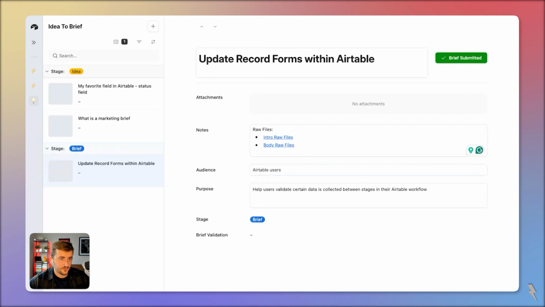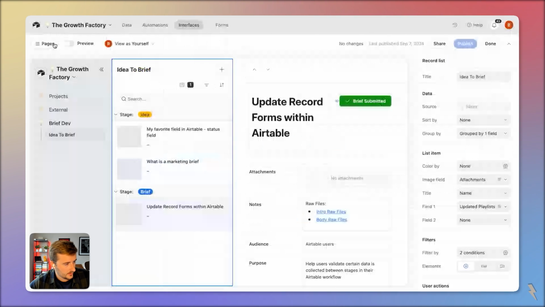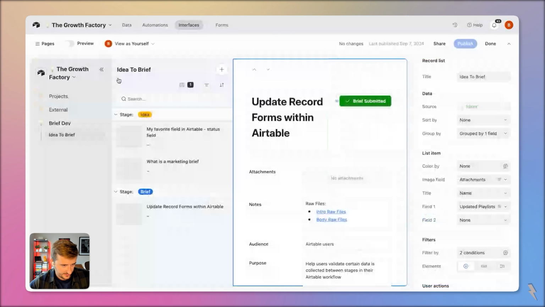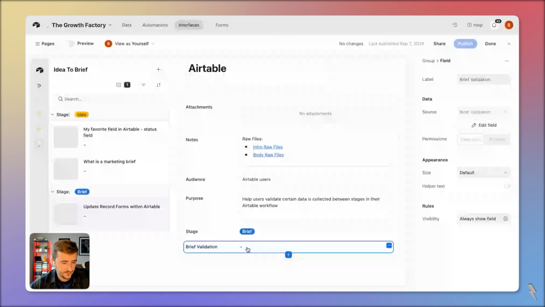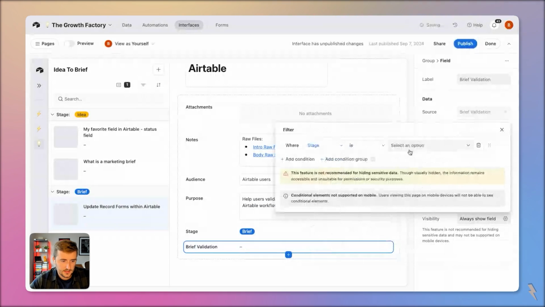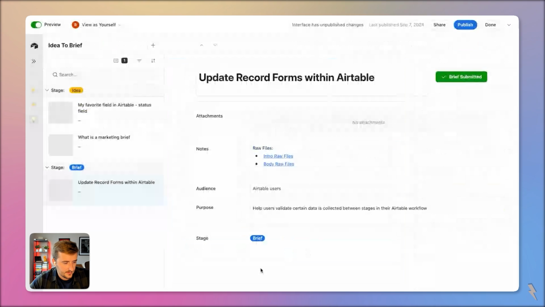So now we have this brief, and let's now go into the editor mode. Shorten some stuff up over here. Okay, so the first thing I want to do is this field is really only relevant to me if the stage is idea. So now that is going to be hidden.